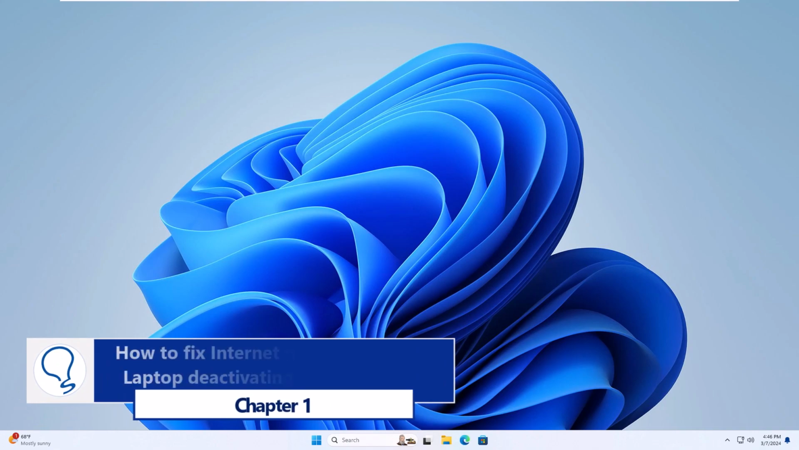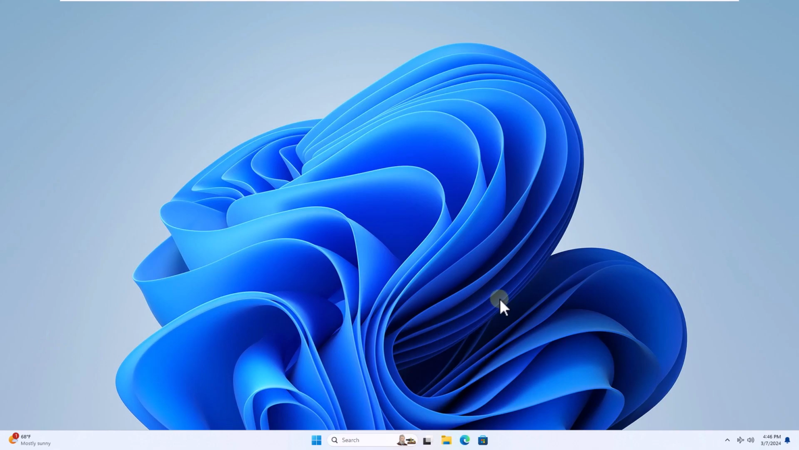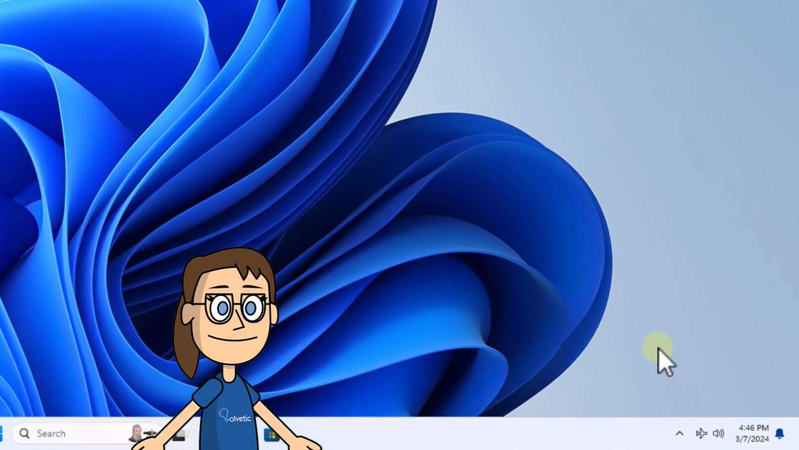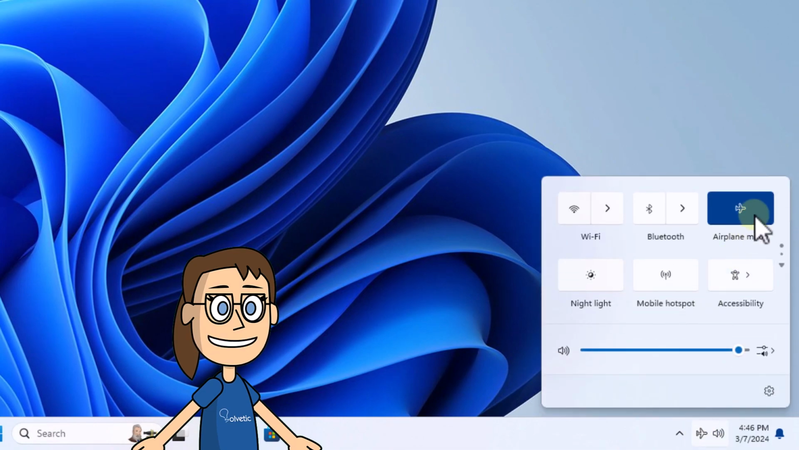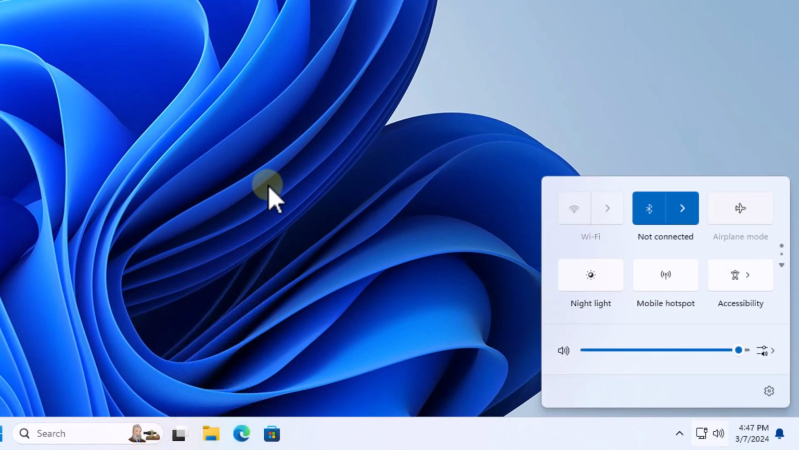Chapter 6. How to fix internet not appearing on laptop deactivating airplane mode. For this method, click on the network icon on the taskbar. Then, tap on airplane mode to deactivate this feature and recover network usage.